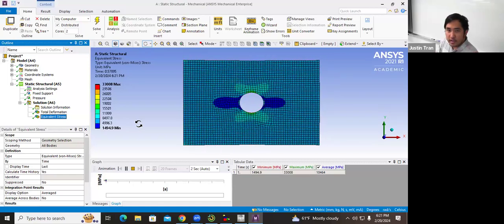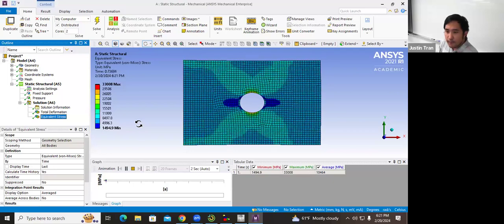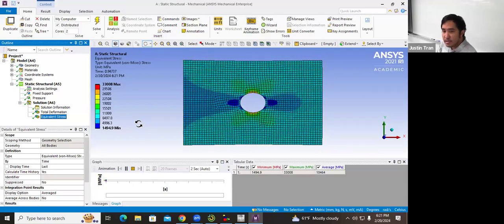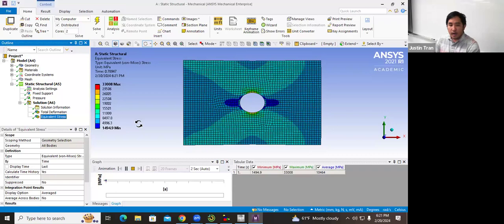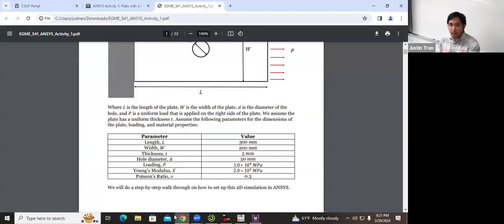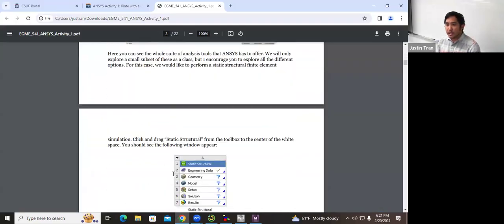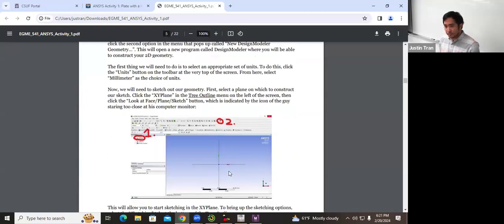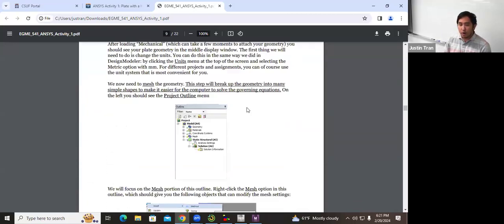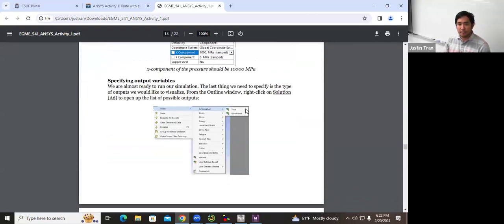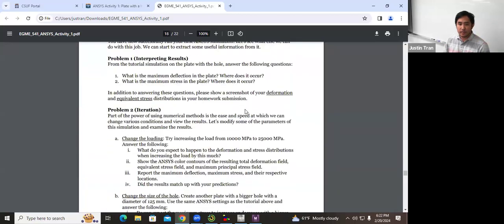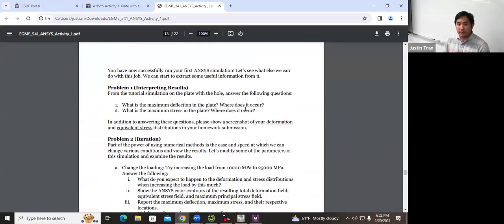Okay. All right. So that's ANSYS, and that's our first introduction to running an ANSYS simulation from start to finish. There are additional activities that I would like you to do, so if you open up the PDF on Canvas and scroll all the way to the bottom, you can see there are different activities for you to do.